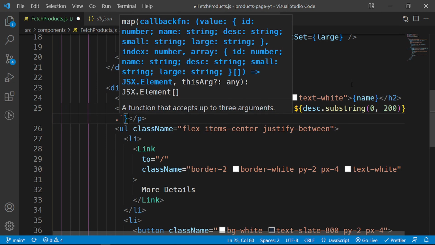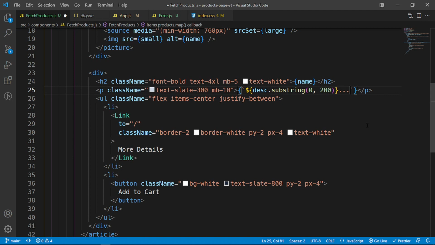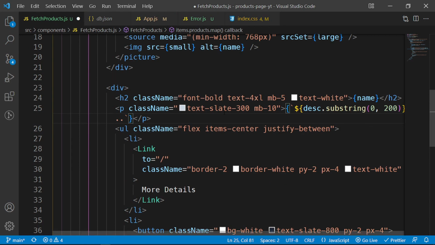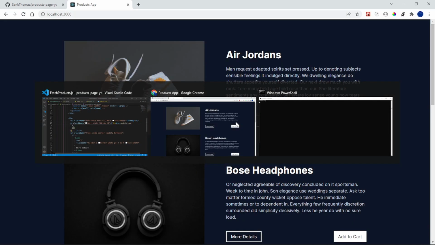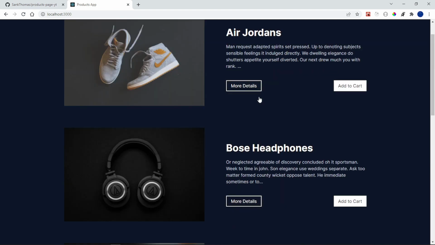So outside of this, is it 3 dots? Why can't I say this? Let me zoom out a bit. There we go. So what this basically means is that it's going to take the characters from the first character, which is 0, to the 200th character, and then it's going to display them, and then the rest of the string past 200 characters is just going to say ... Okay, and let me save this and you will see what happens. And there we go. Look at this, looking fantastic.